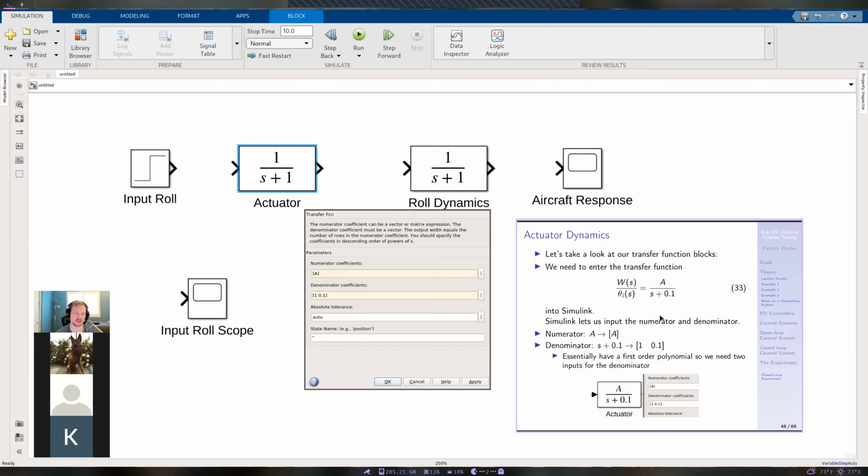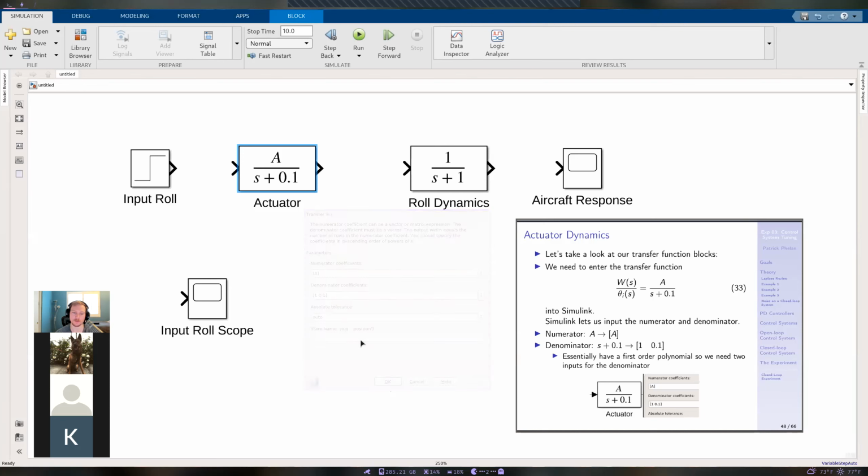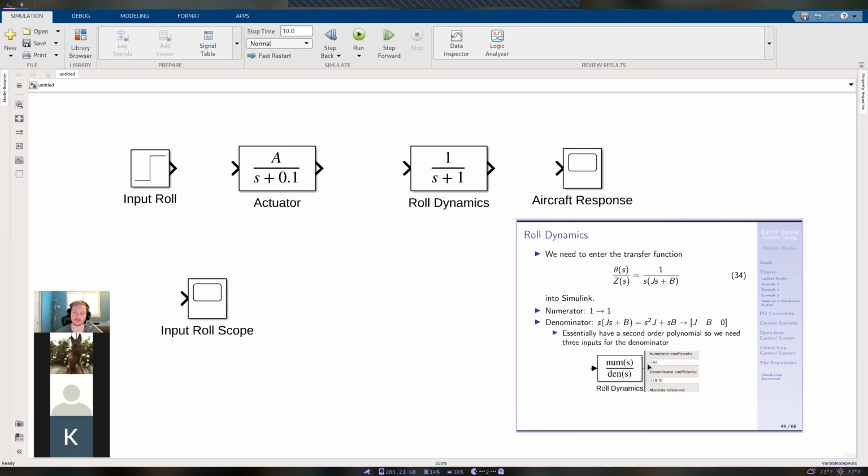Okay, if that doesn't make too much sense yet, maybe once we get to the next one, it'll clear it up a bit more. All right, so we're going to click apply and then OK. And then you see our box here updated to show us what we have.